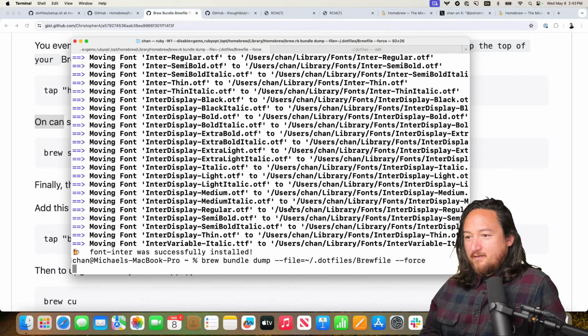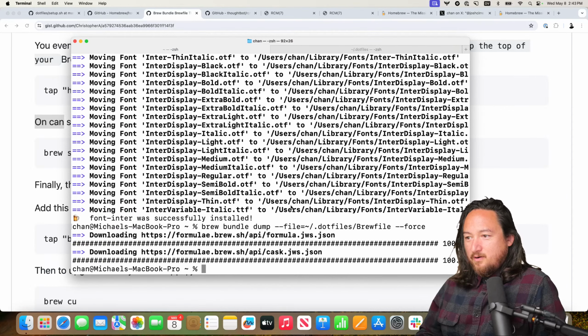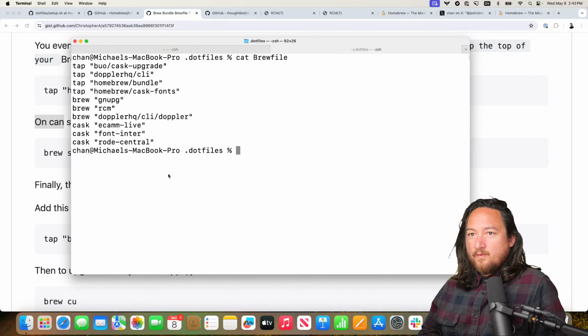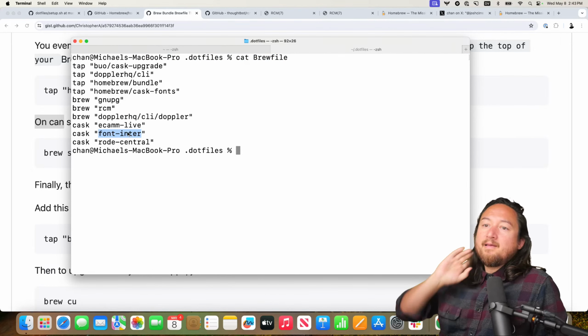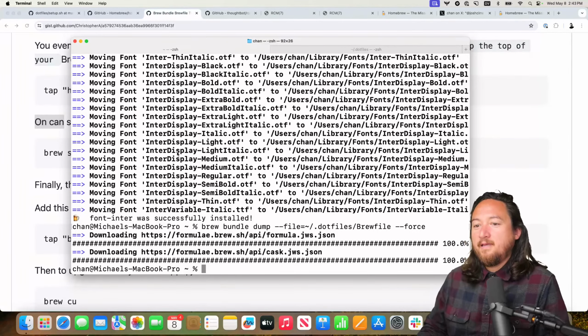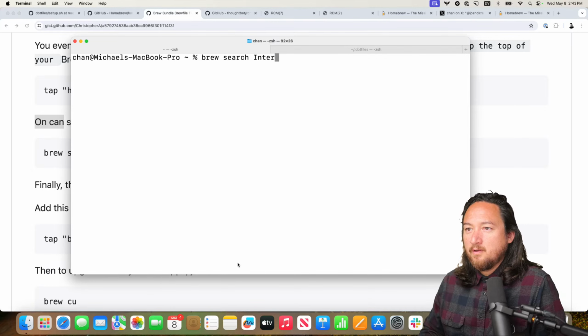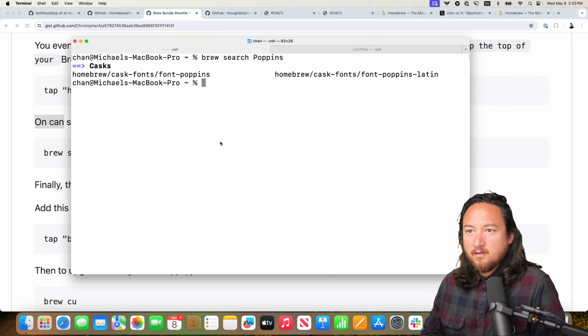Let's brew dump. Yeah, let's dump this out to our Brewfile. Let's make sure that that updated. Okay, so we have our casks. We're brewing font-inter. Hell yes. I'm so into this. Okay, so what's another one? I do Poppins, I think. Yes. Hell yes.